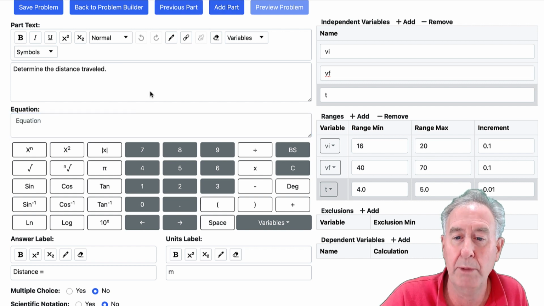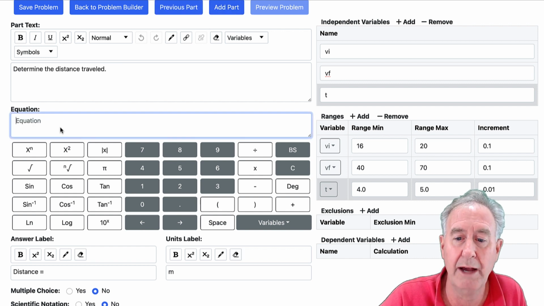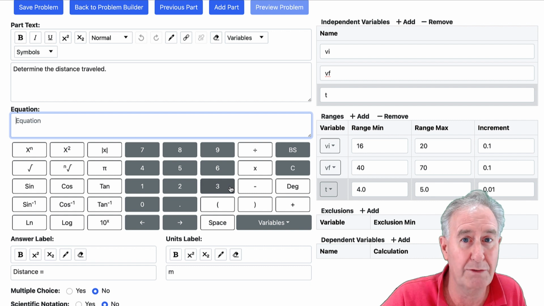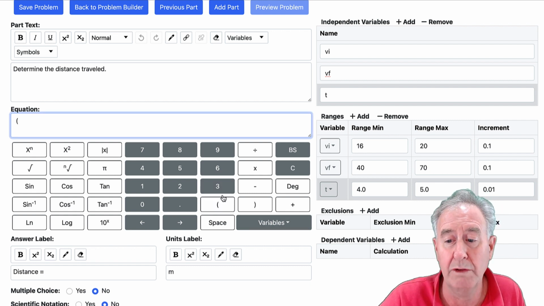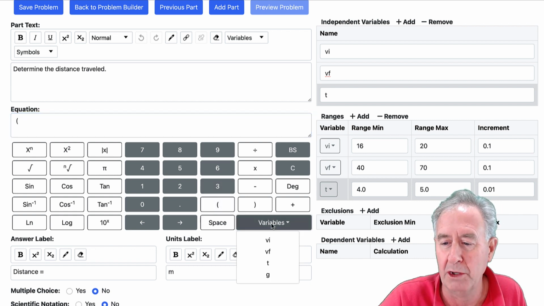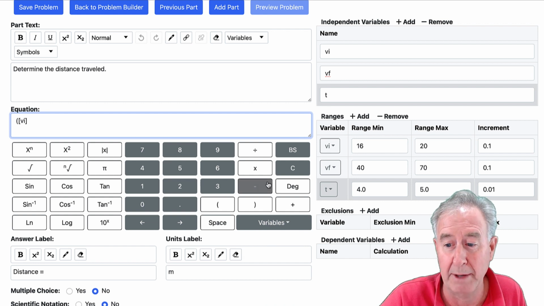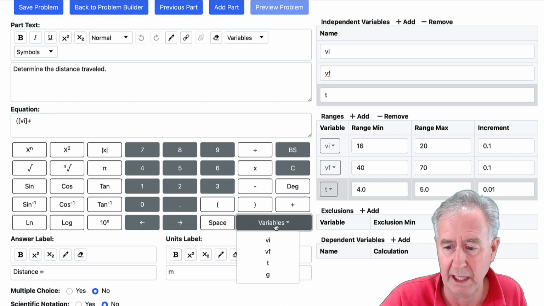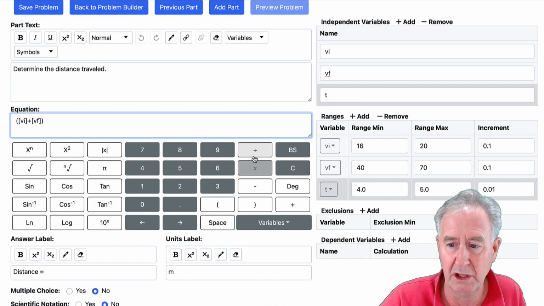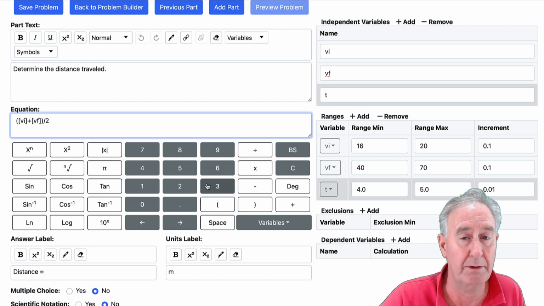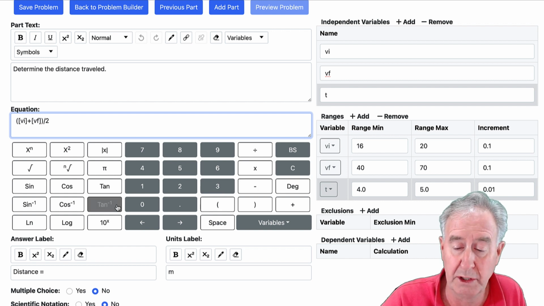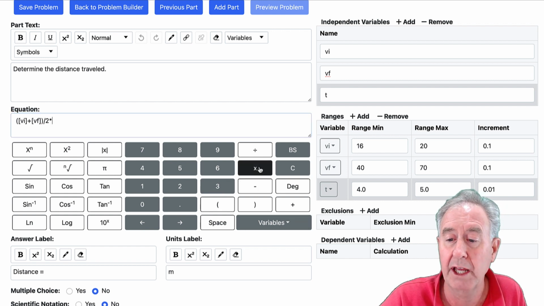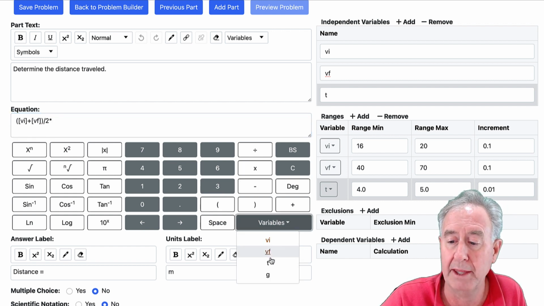Now I'm going to go to part B, where it's determine the distance traveled, and that's simply the average velocity times the time. I knew the VI value, so I select it from the variable drop down. I'm going to add the VF to it, parentheses close, divided by the 2. Again, I can type divided by 2 from my keyboard, or select it from the buttons we have here, and then I'm going to multiply by the time.